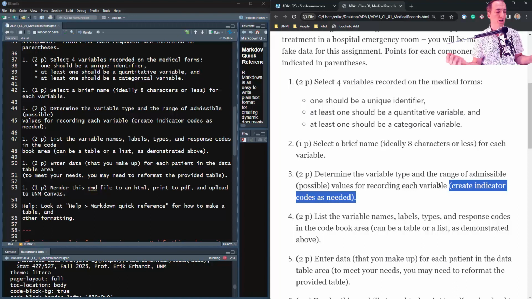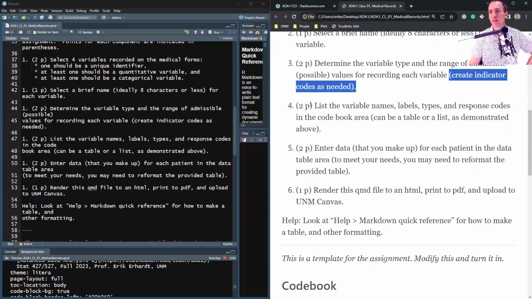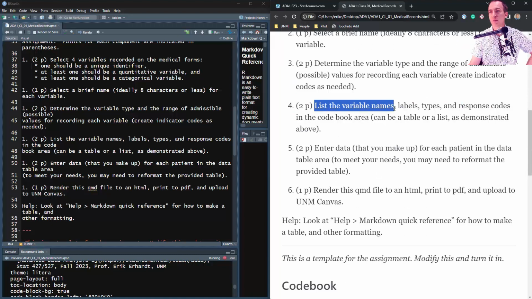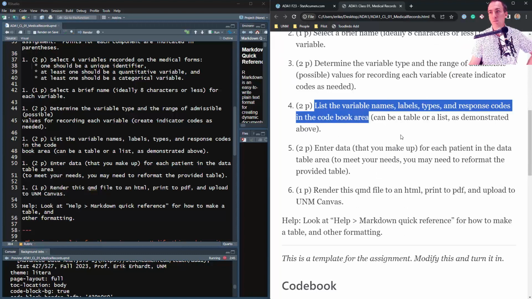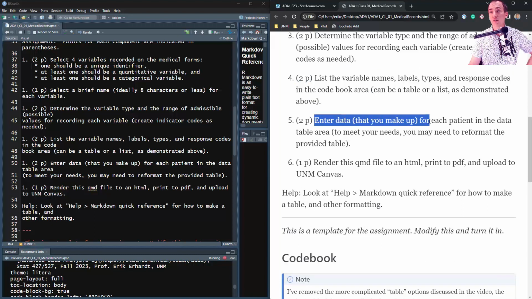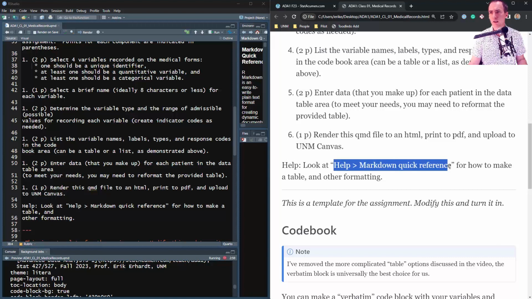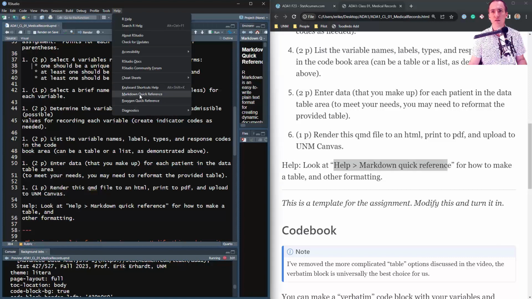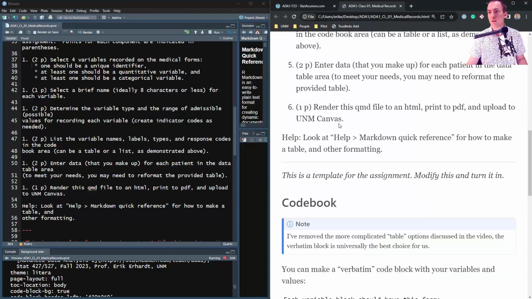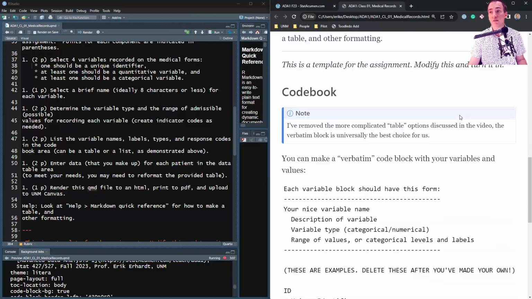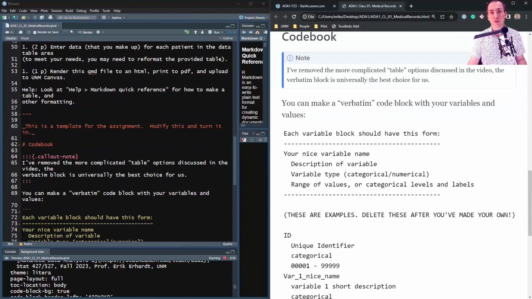For example, if you're coding, well, this is hospital forms. We'll get to it. Then we're going to list the variable names, labels, types, and response codes in a code book. Okay, we'll work through that. Then we're actually going to make up data and enter it into a table. Okay, and finally we're going to render that and upload it to Canvas. All right, here's the reminder about where to get help for doing markdown stuff. All right, this is a template for the assignment. Modify this and turn it in. Okay, so now I'm going to scroll down a bit.